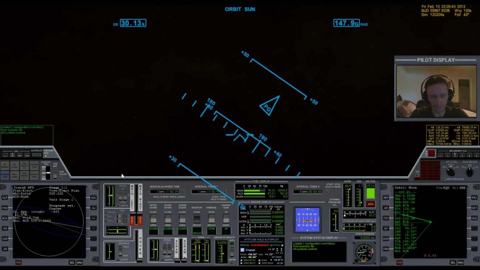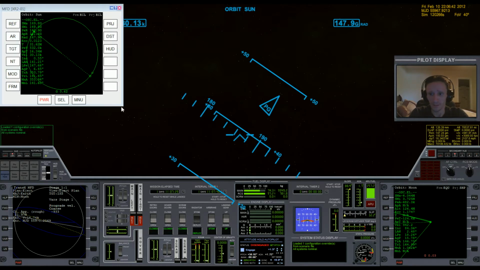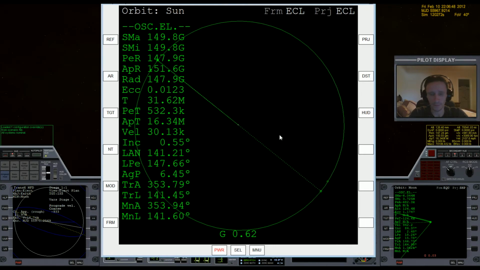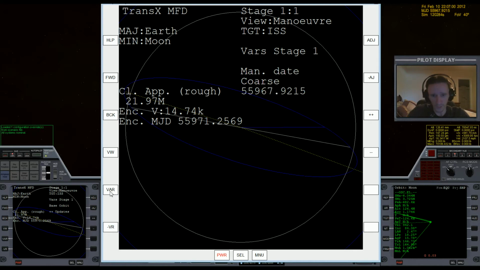Okay, the escape plan changed to the eject plan, so now we can begin our first mid-course correction. To make this easier to see, I'll bring up an external MFD, make it nice and large. There we go. Come over here to view maneuver, turn maneuver mode on, and the first variable I want to work with is this date. This burn isn't too terribly time sensitive, but the upcoming burns will be a little bit more time sensitive, so let's just get in the habit of thinking about this now.